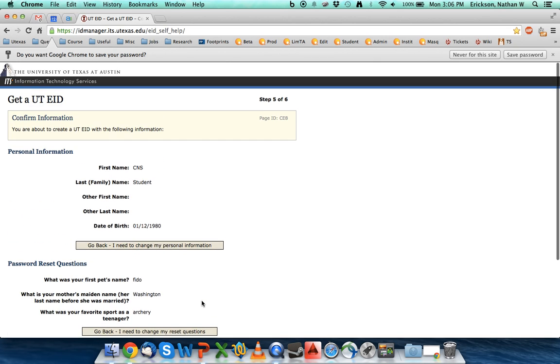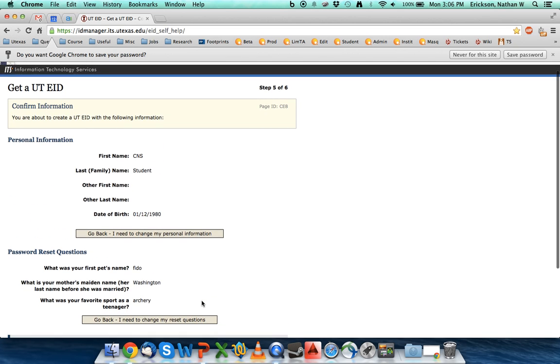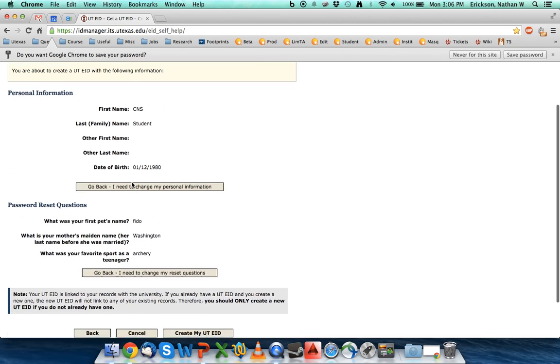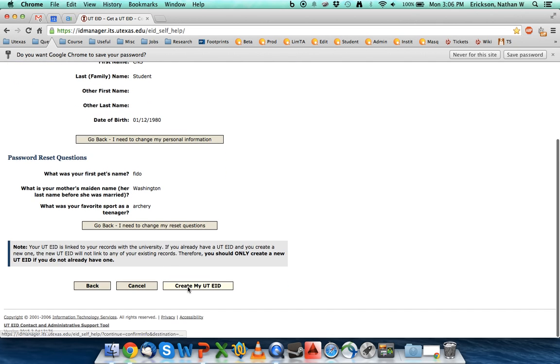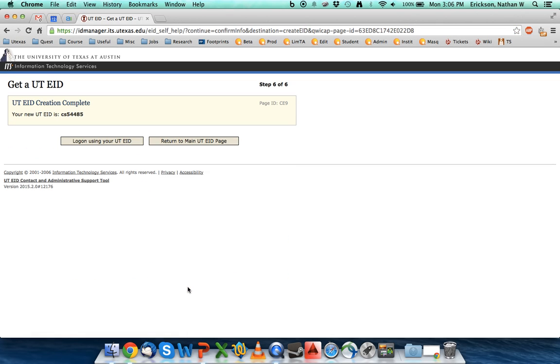And at this point, we're about to create it. We're going to go through, make sure that everything's correct, and we're going to create an EID. And at this point, it gives us our EID. So this is the eventual piece of data you're going to need. This is something you're going to want to save, and this will be your personal EID that you'll use in Quest. It's attached to your name, it's attached to your email address, and everything should work out great using this EID.